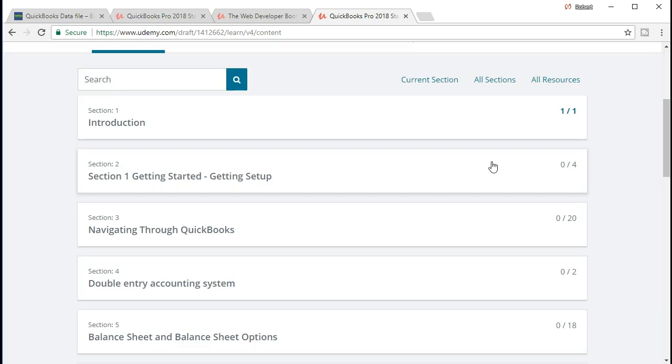That's not required, however. If you would like to use your own set of data, or if you would like to use the free data sets that are set up within QuickBooks and run through the same type of process with a different data set, you can do that.